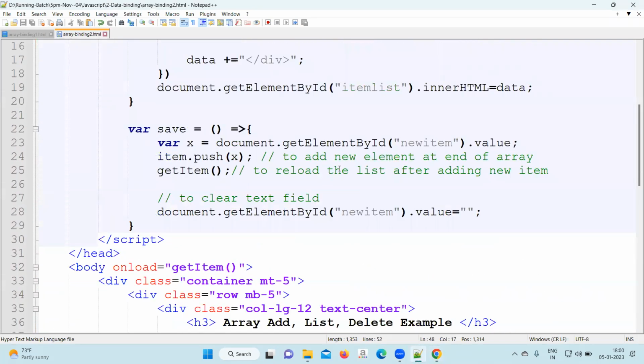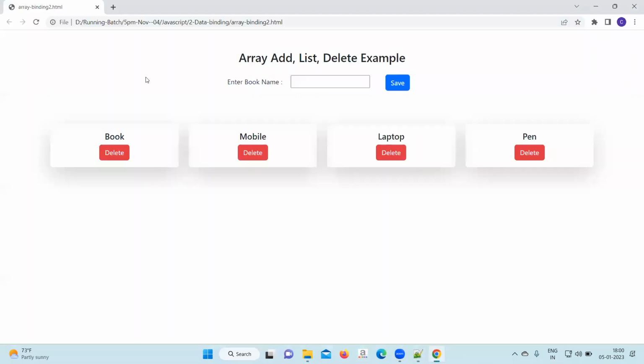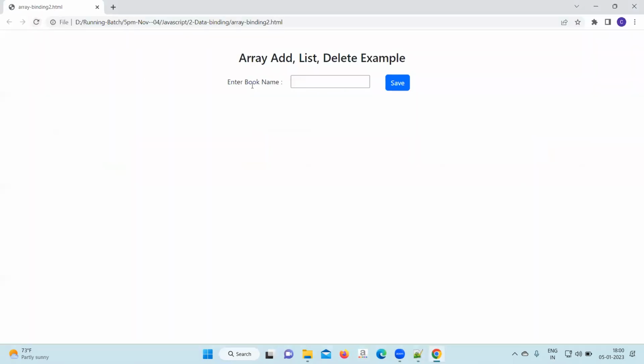Next work is we need to delete some element from the array. Can't we send an empty array? Where? Here, in the item variable. Here you can keep it empty also. By default the page will be empty. Like this, you will not have anything by default. Once you add here, then it will come in the list.